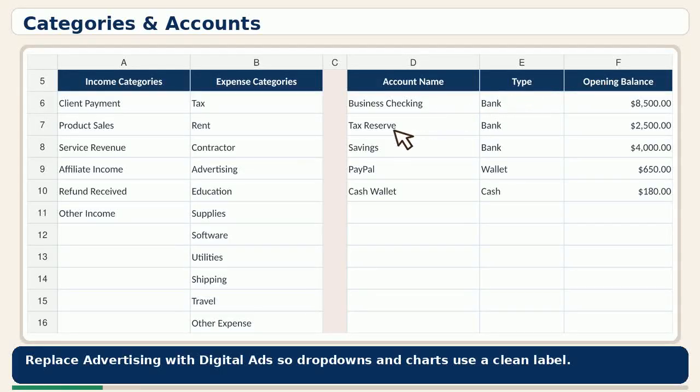Open Categories and Accounts. Click Advertising. Remove the old label and type Digital Ads. Keep category names short and consistent so drop-downs and charts stay clean.